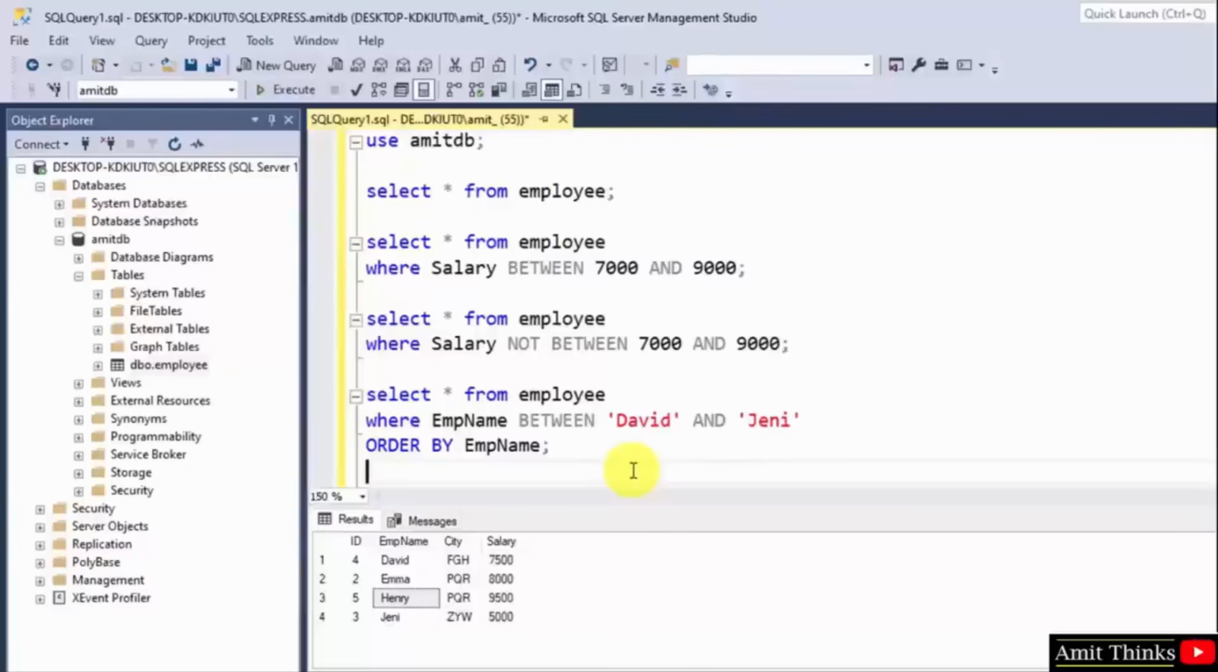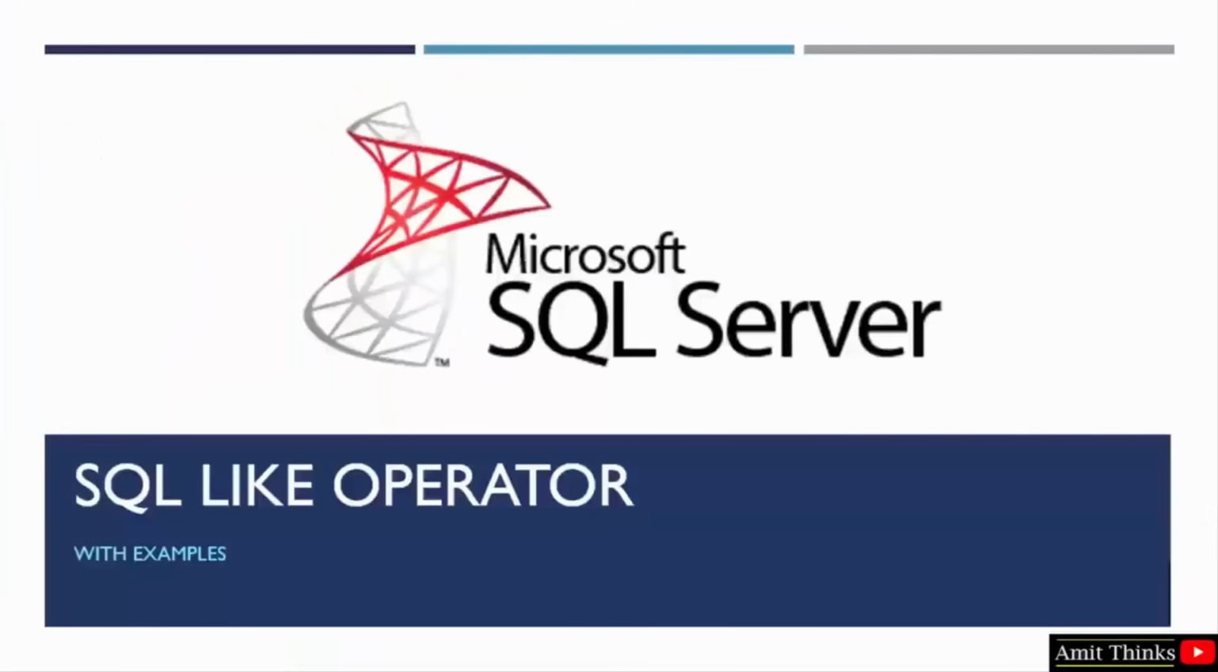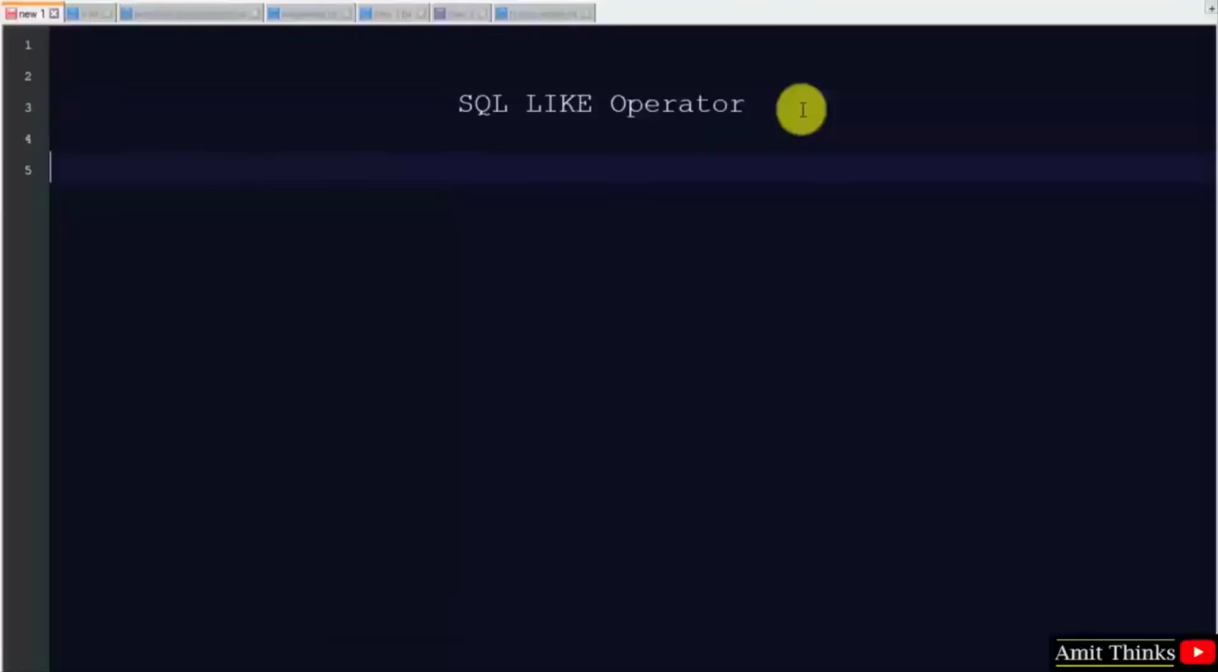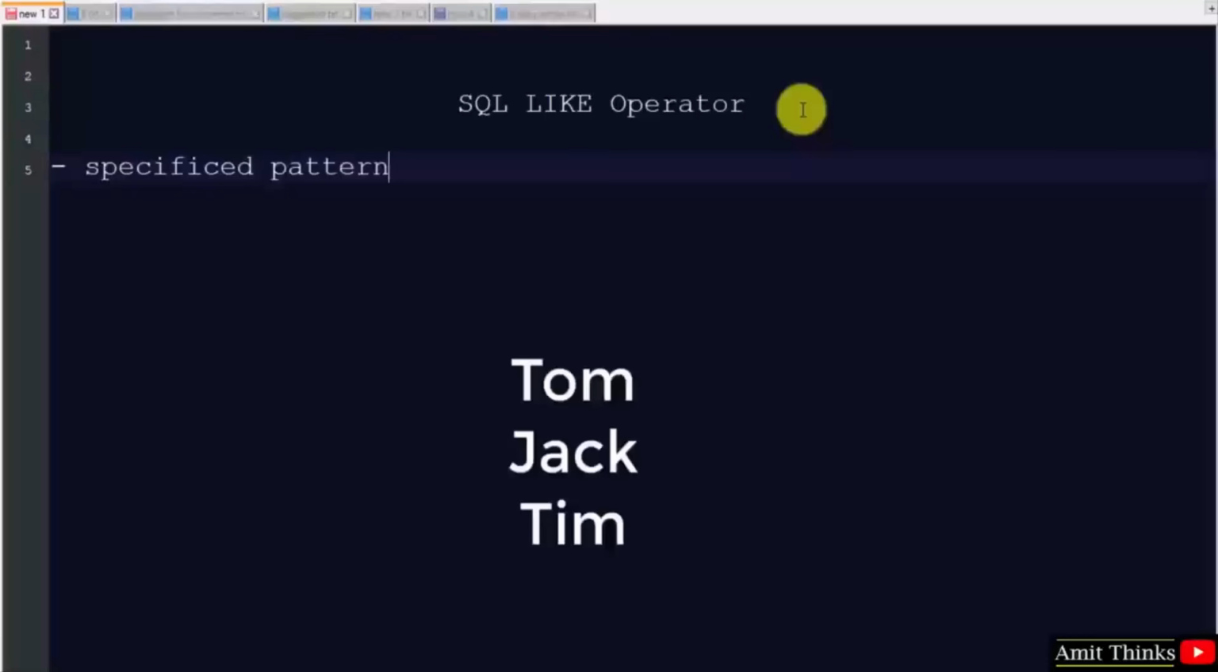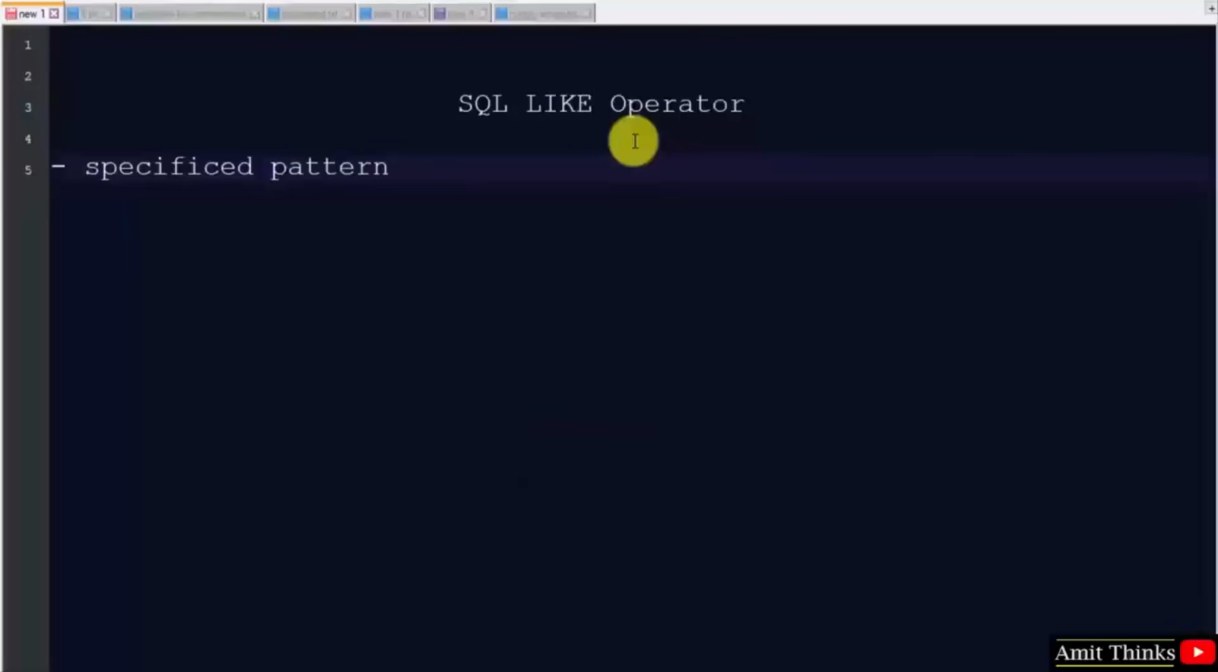In this video we will learn about the SQL like operator. The like operator is used in a where clause to search for a specified pattern in a column. Let's say you have employee names Tom, Jack and Tim, and you want only the employee records with name starting with T. So you can use the like operator. In this way you can also work around 0, 1 or multiple characters, or even a single character.